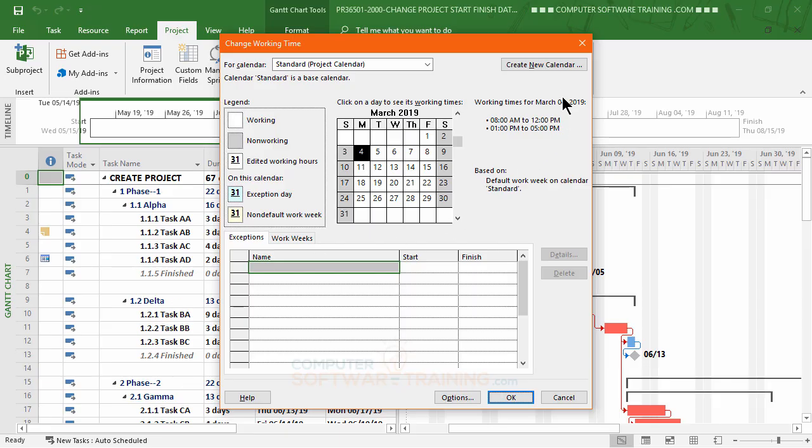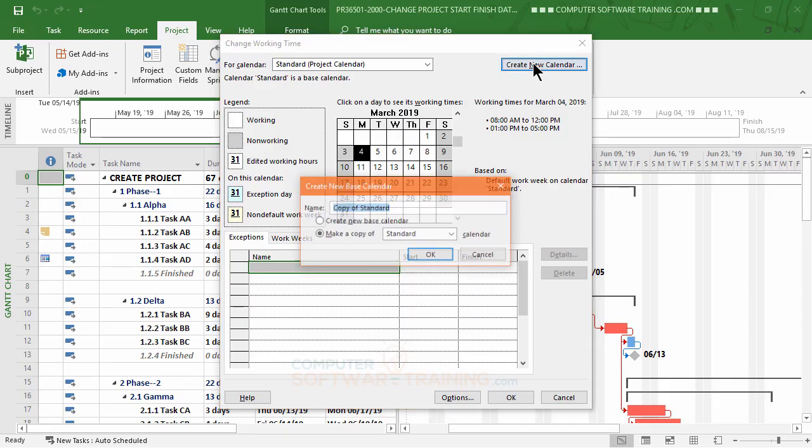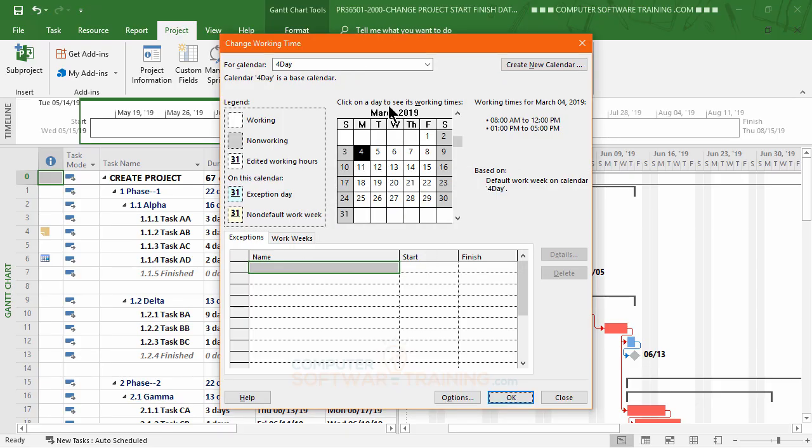So we're going to tell it we want to create a new calendar, all right? And this one's going to be called the 4-day. So the 4-day calendar, all right? That's simple. Once we've done that, it's going to be made from a copy of the standard calendar. That's fine. Hit OK. And now you'll see up here 4-day. So now anything we do here will be for that and not the standard.